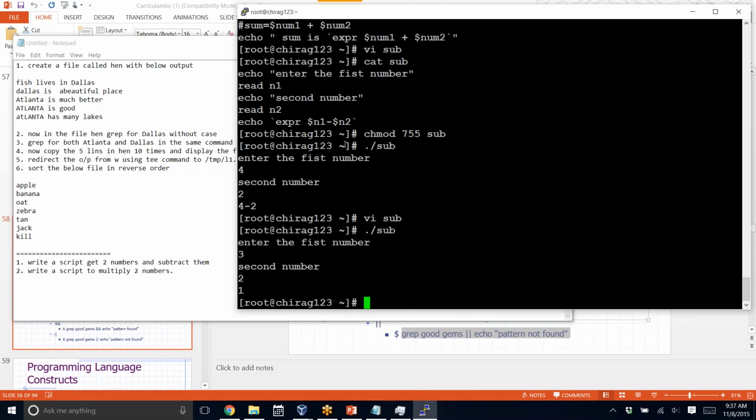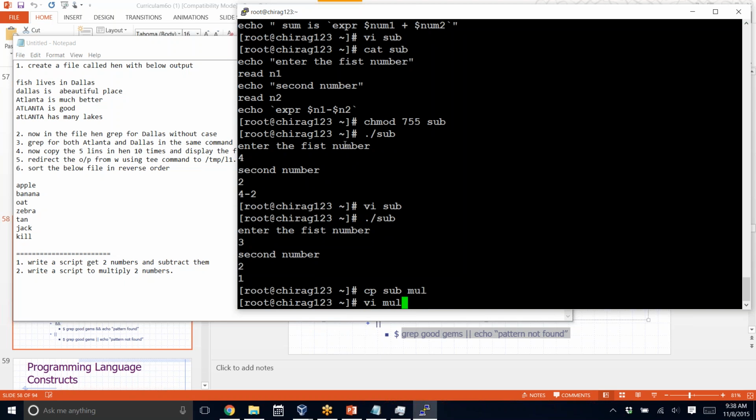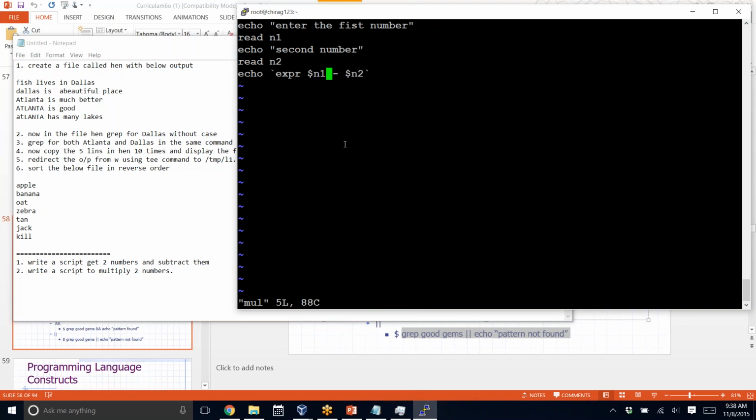So now go ahead and multiply. What you can do is just copy the script. You can cp sub to mul and then vi mul and change the symbol. Done. So cp sub mul, no, don't put the "to". Just cp sub mul, the copy command that we discussed, right? So mul, enter. Now vi mul, and then start editing. That's the multiplier. Done. So that's how you basically shorten your work and do things the smarter way.